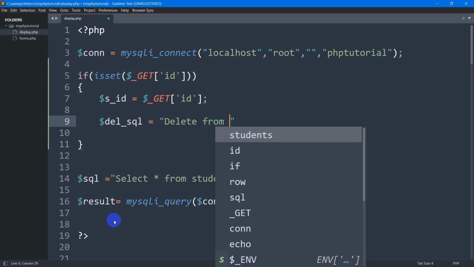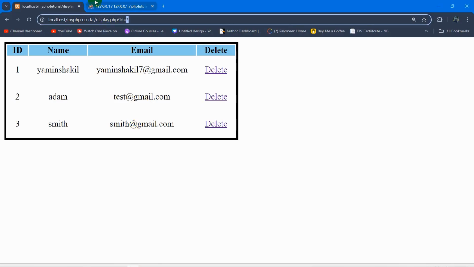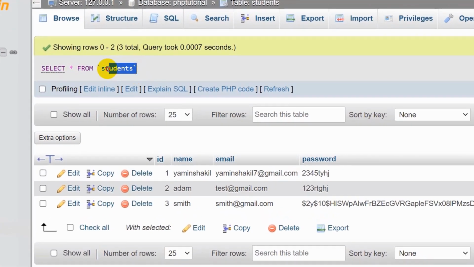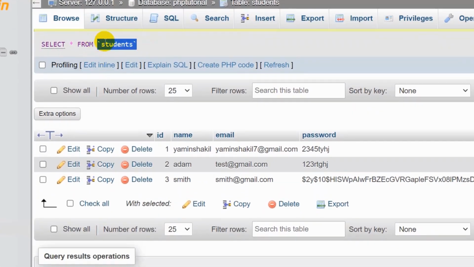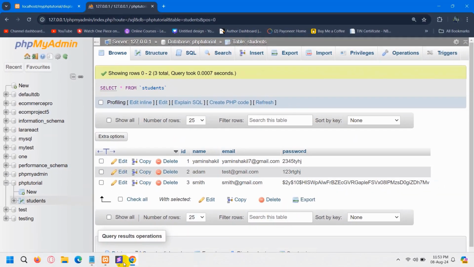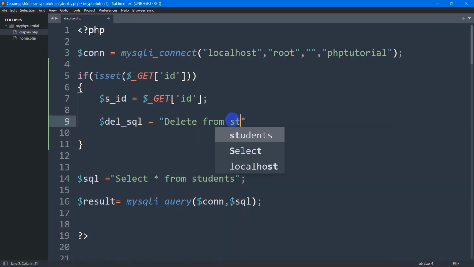Right now we need to mention our table name, and here you can see in the database table our table name is students. So we are going to mention that here. We'll say here students, exactly as we have in the database table.